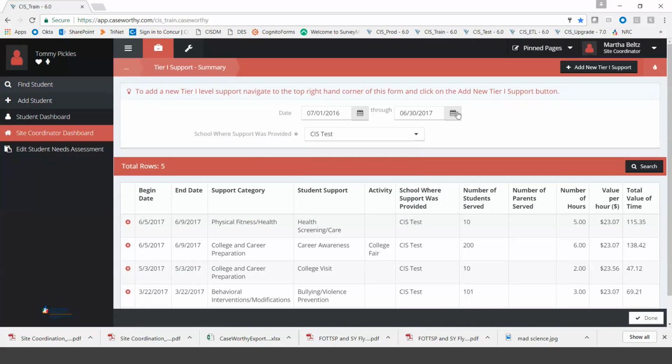I know right now we are in July, so technically if we were to enter a support for today, it would not show up because it is not in this date range. For the date ranges of the system, it functions pretty much the same way that Legacy System did, in that we switch over to a new school year as of July 1st every year.